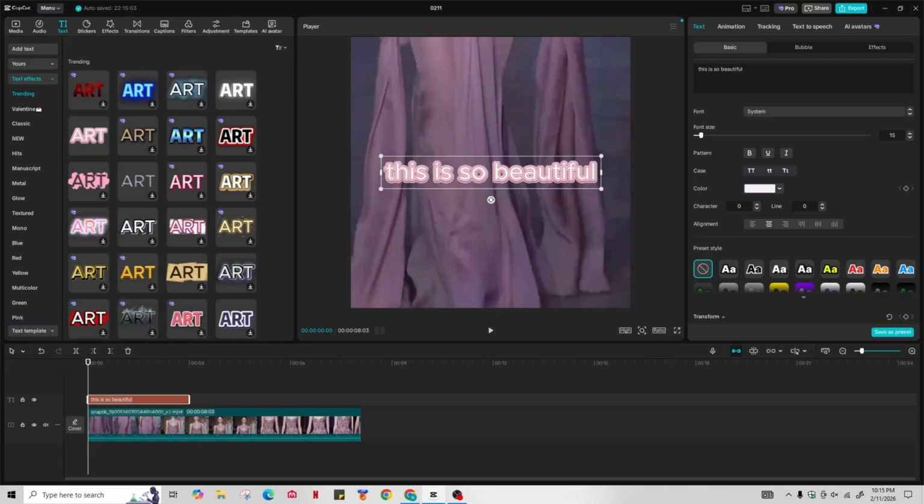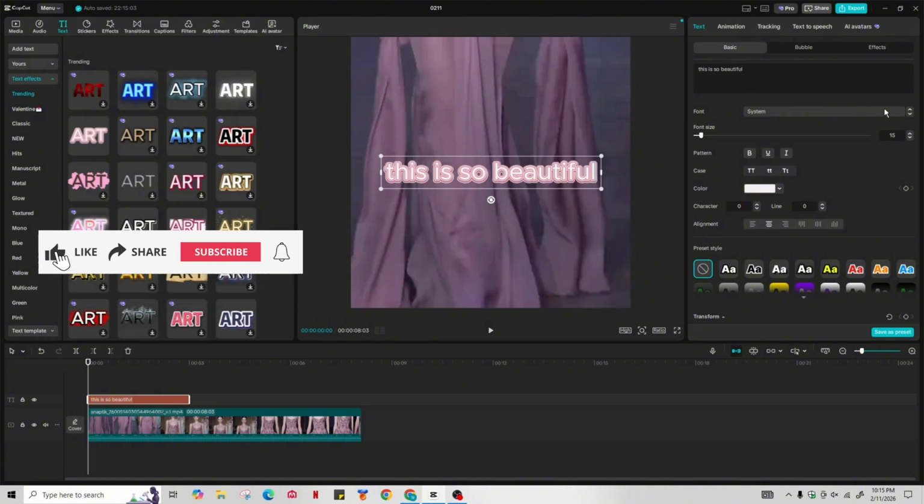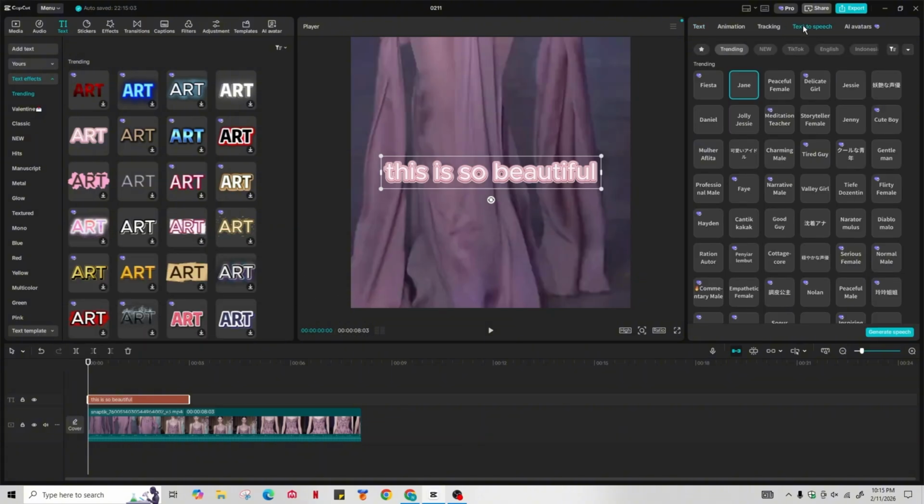Now, if you plan to keep the text on the screen, you can customize it by changing the font, size, style, case, color, and other options. But if you're going to delete the text, these customizations don't matter. So in the top right, click on text to speech, which is between tracking and AI avatars.